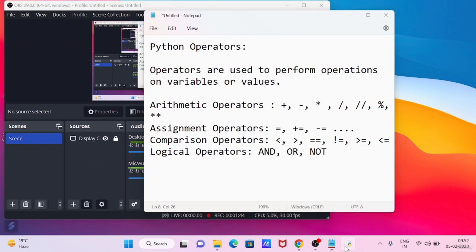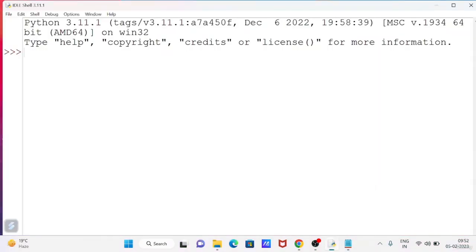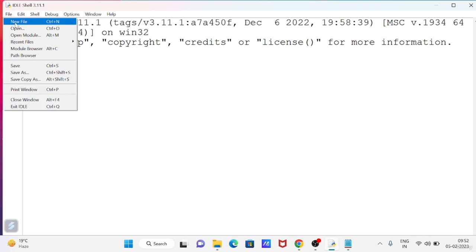Okay. So here, open a new file and let's use the assignment operator. Why is the assignment operator used? To assign a value. So I assign x equal to 5. So I am assigning 5 to x. So here the assignment operator is being used. Next, let's assign another value, y equal to 6.